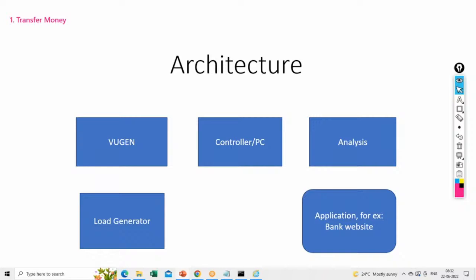See, performance testing, I personally divide it into three things. First, you should be able to develop the scripts for the business scenarios. Then you should be able to execute. And after that, you should be able to provide your observations and recommendations to the client by analyzing the results. That is also very, very important, right? So these three phases are very important. You need to master all these three phases if you want to become a good performance tester.